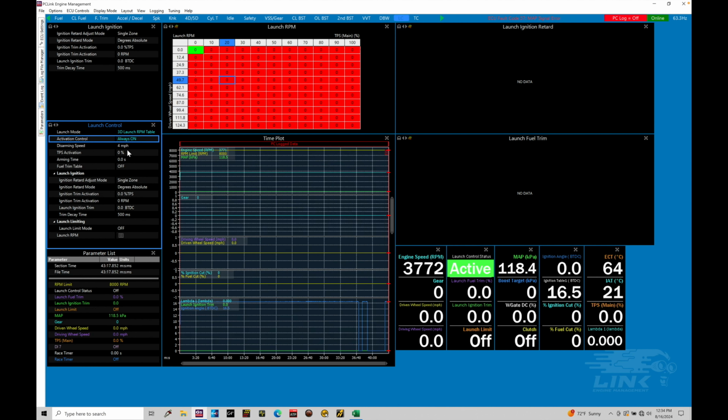The disarming speed, I'm going to set this to 0 mile per hour. What this is going to do is ignore the driven wheel speed. That's going to be the non-powered wheel speed source. That's what it looks for to turn off the launch control feature. So we're going to go and set this to 0.